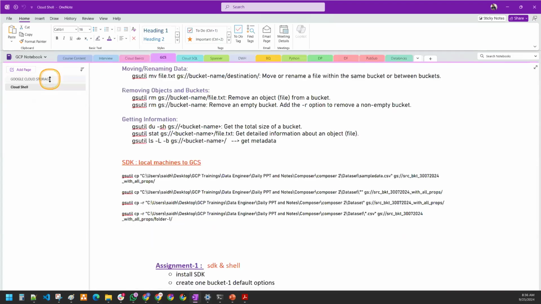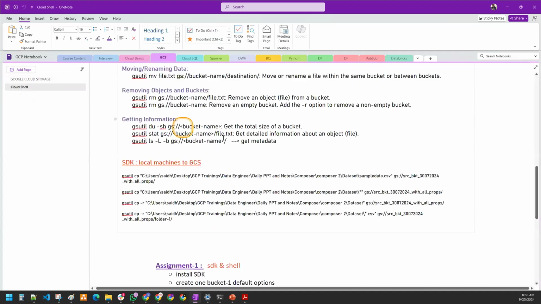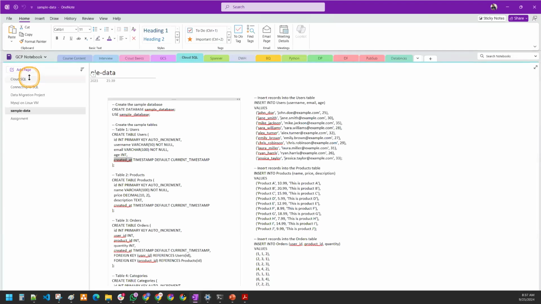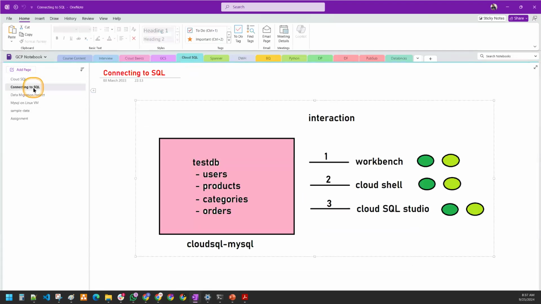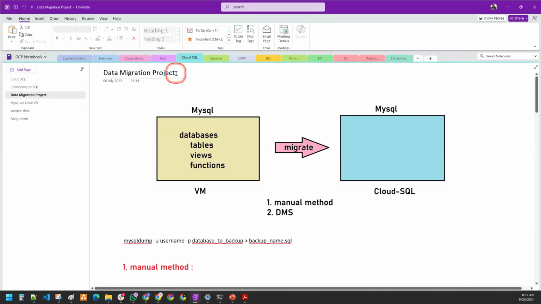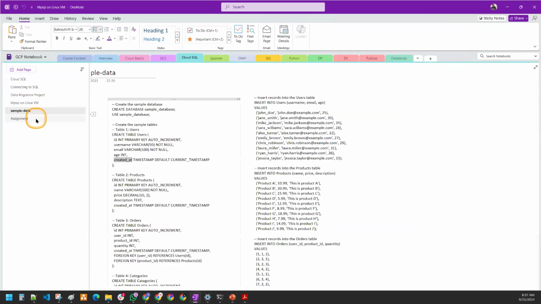Google Cloud Storage. What is Google Cloud Storage? How do we create the bucket? And how do we create the bucket using the console and Cloud Shell? And what is Cloud SQL? Connecting to Cloud SQL. Data migration project in Cloud SQL, guys. In Cloud SQL, we are covering the database migration project. And MySQL, sample data and assignment here.